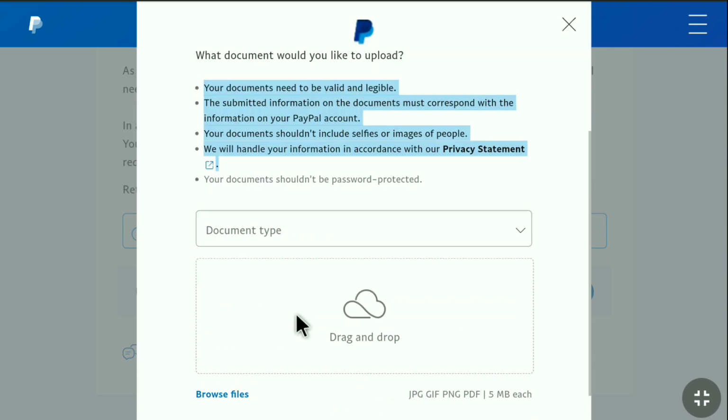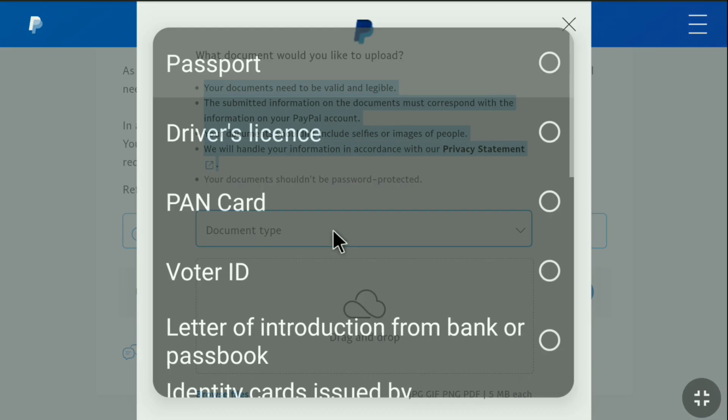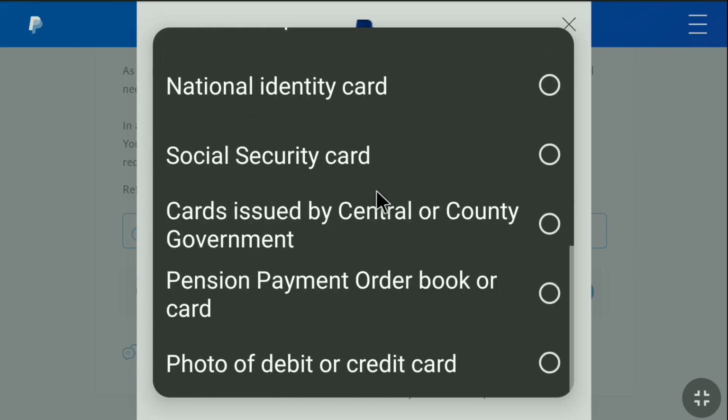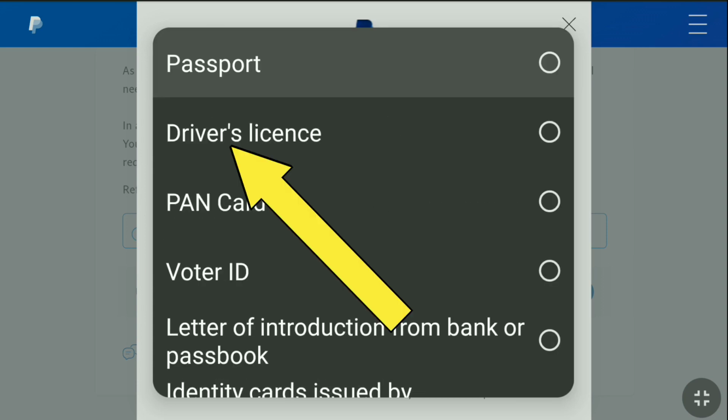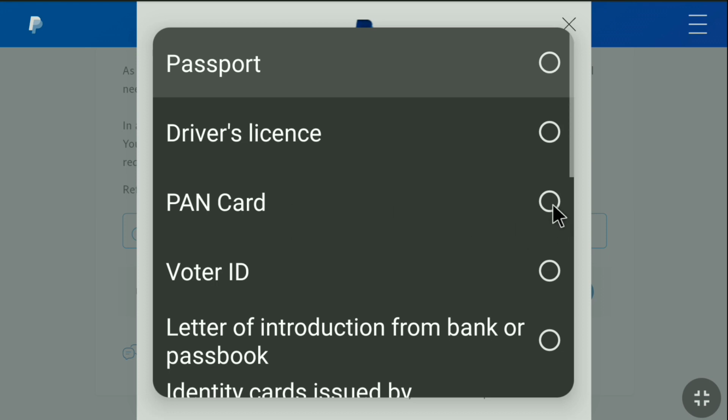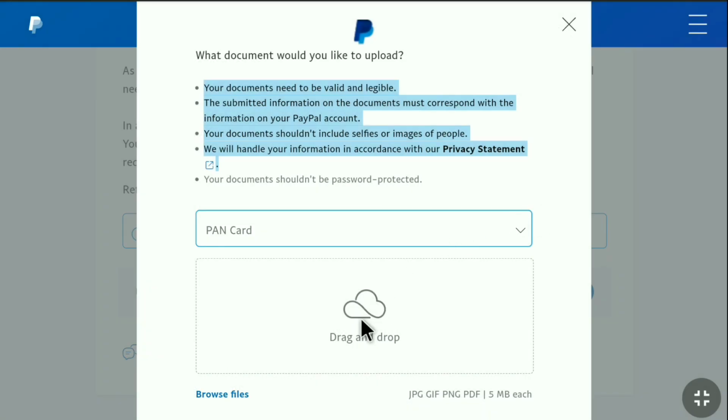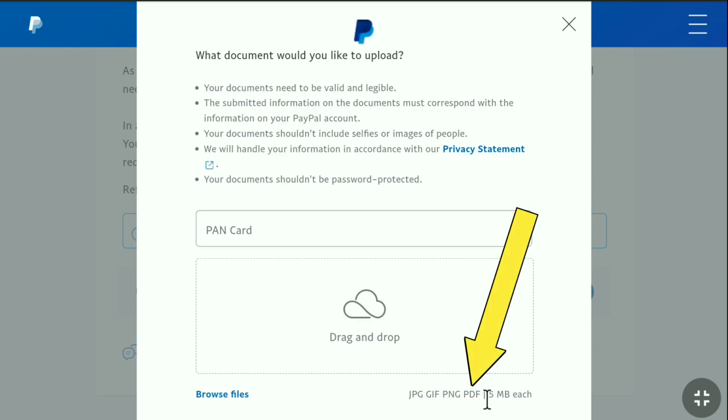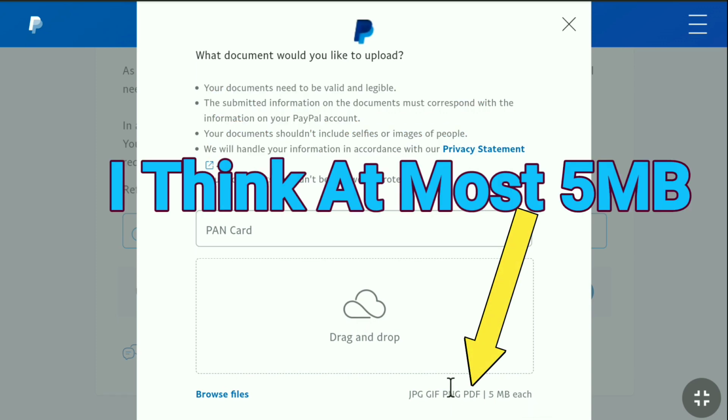So here to upload your document, select on document type, and here you can select the type of document you're gonna upload. So here it has driver's license option, PAN card, voter ID card, and as I am living in India, I have this PAN card and voter ID card options. But if you are from a different country, these document options will be different. So you need to upload the document that is listed in this list.